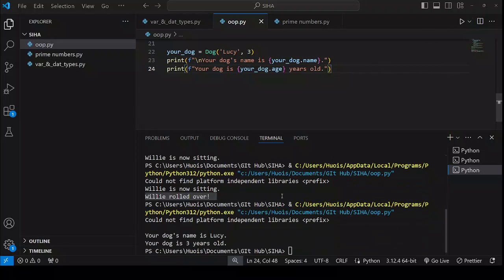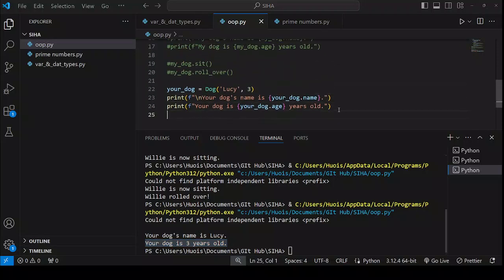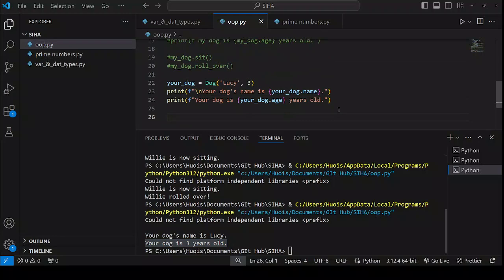Let me run this. So you can see now it says your dog's name is Lucky, and your dog is 3 years old. So now I've created two instances of the class Dog. So that's how they create different instances when you're playing a game.